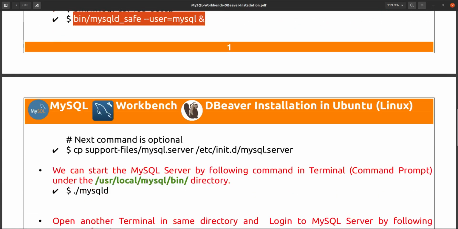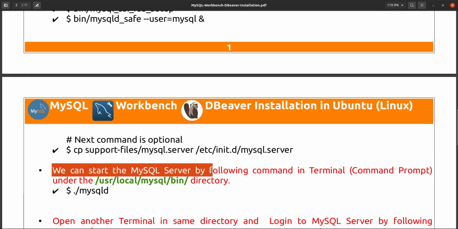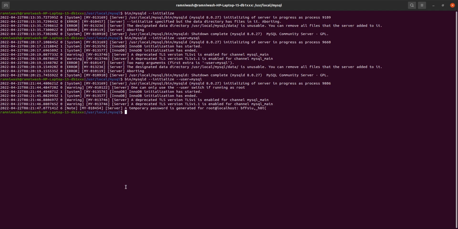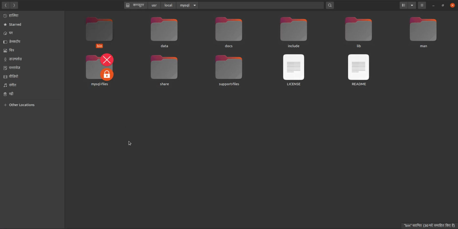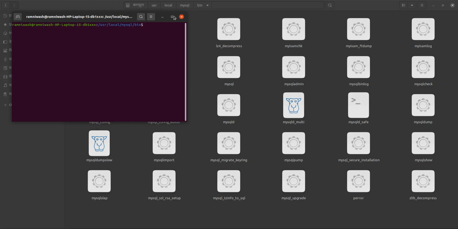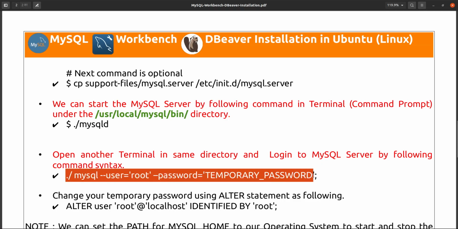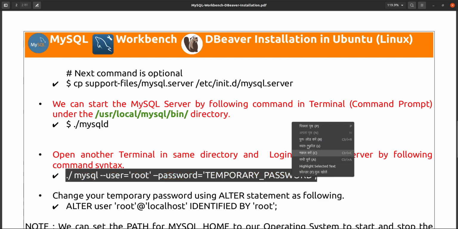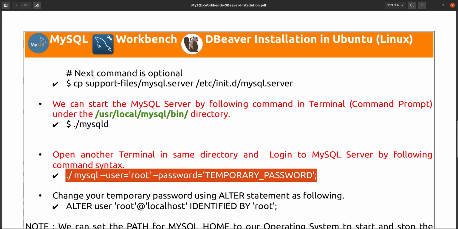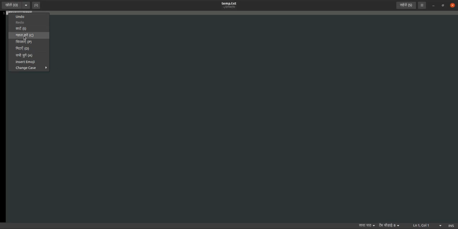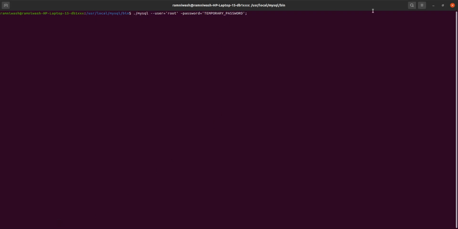What is our next step? This is optional. We can start MySQL server from mysqld. Currently our server is started. So close this terminal, open another terminal here. Under bin you can open, no issue, it's up to your choice. Open another terminal, and what we need to do, we need to log into that server. So copy this one here. This temporary password we have to replace with our password. This MySQL has to come like this, root, and what is our temporary password? This is our temporary password. So just give this temporary password here.